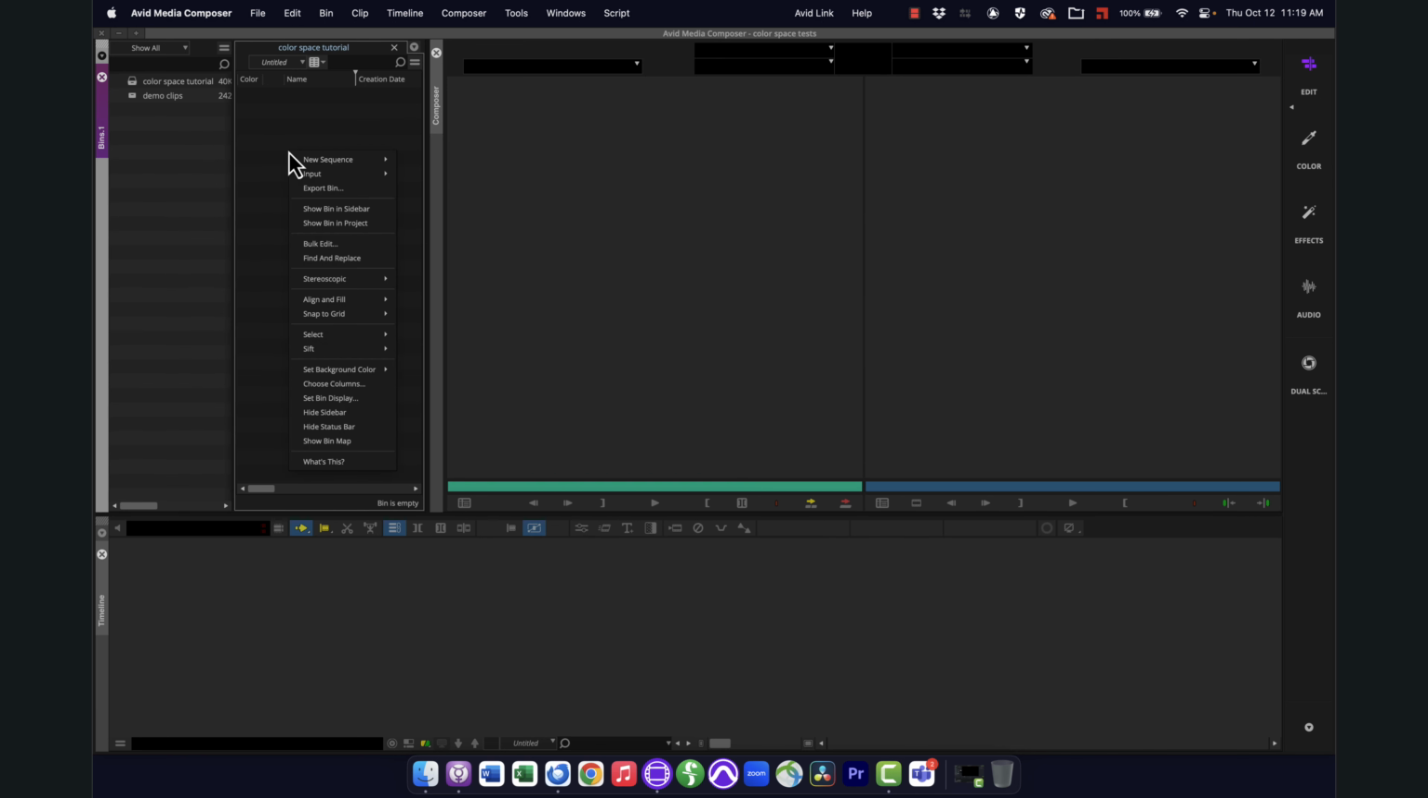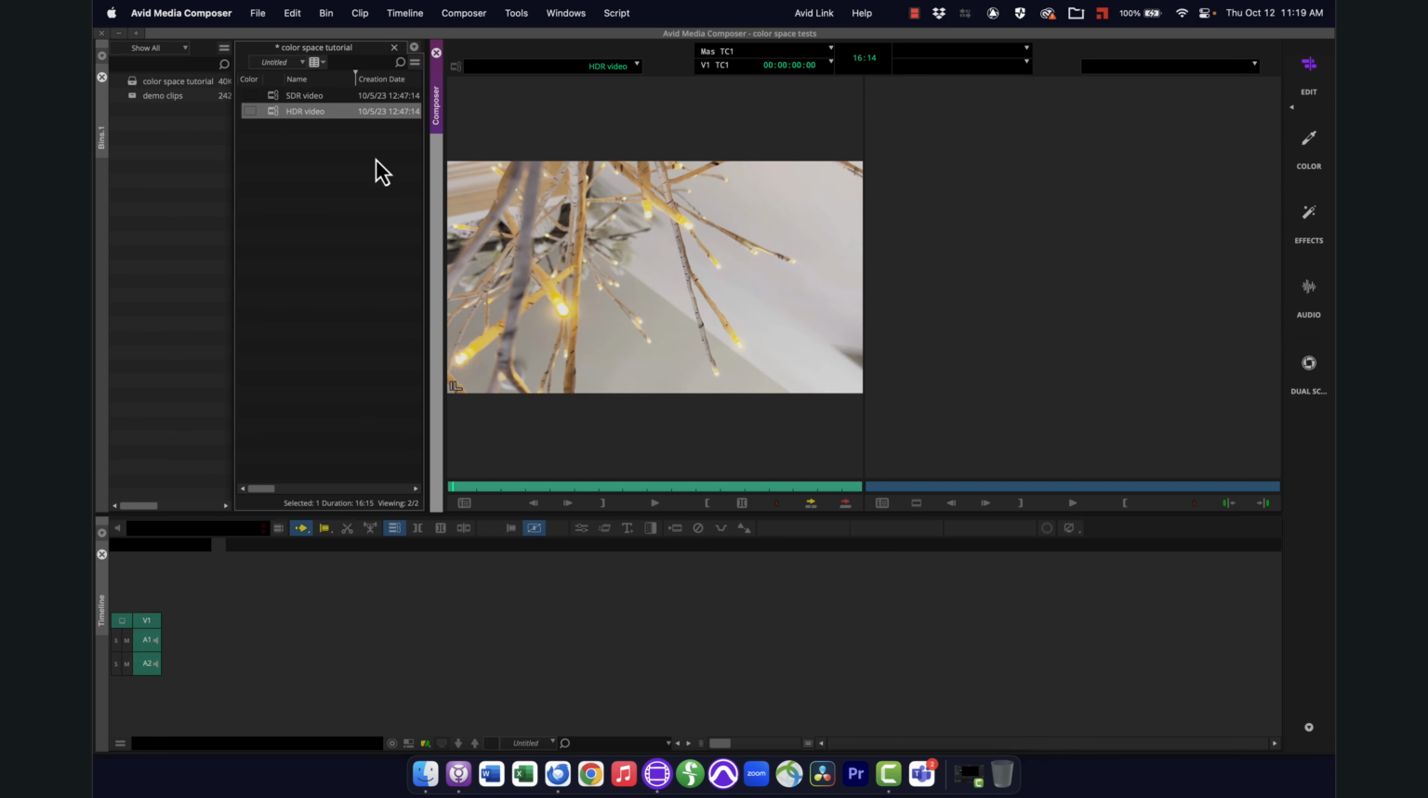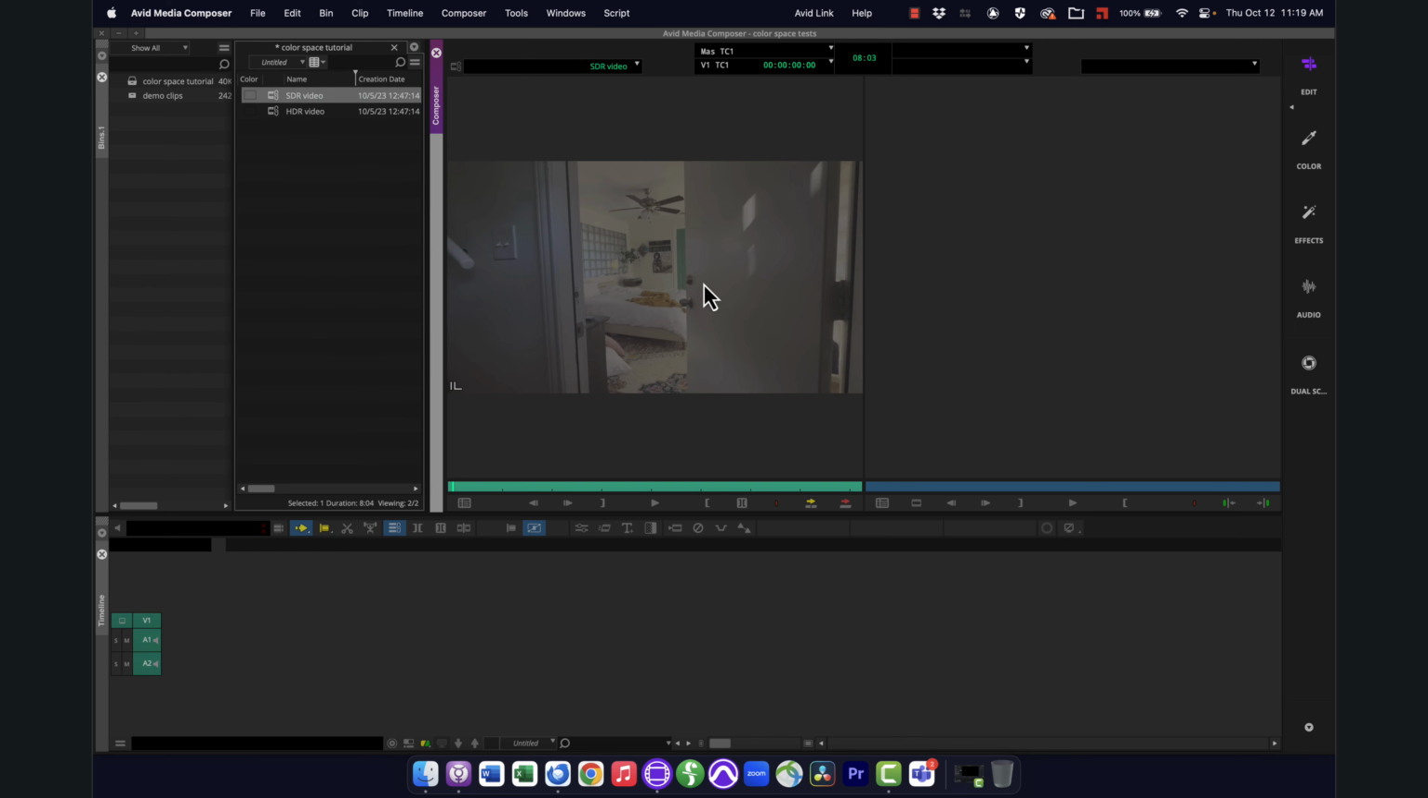So then I'm going to import my clips, and I'm going to do this the normal way with the source browser, grab both those clips, link them in, and label those with what I want them to be. Okay, so I've got my two clips in here. Here's my HDR one, here's my SDR one. And the reason that I wanted to double check the project space first is when I import a clip, it is going to check it against the project color space and then adjust it if need be.